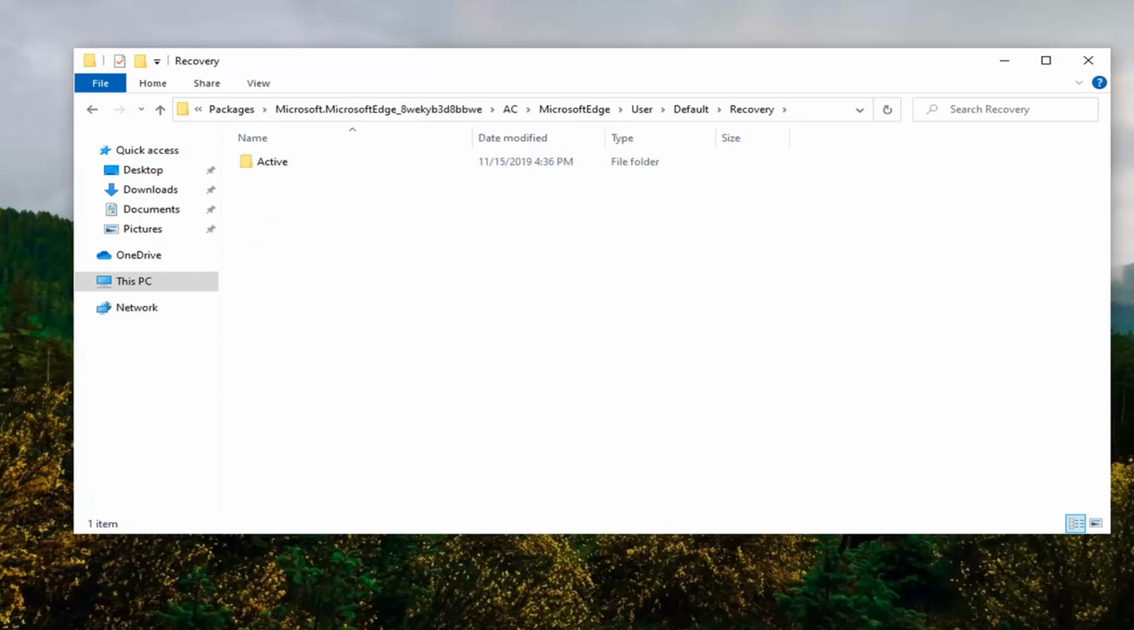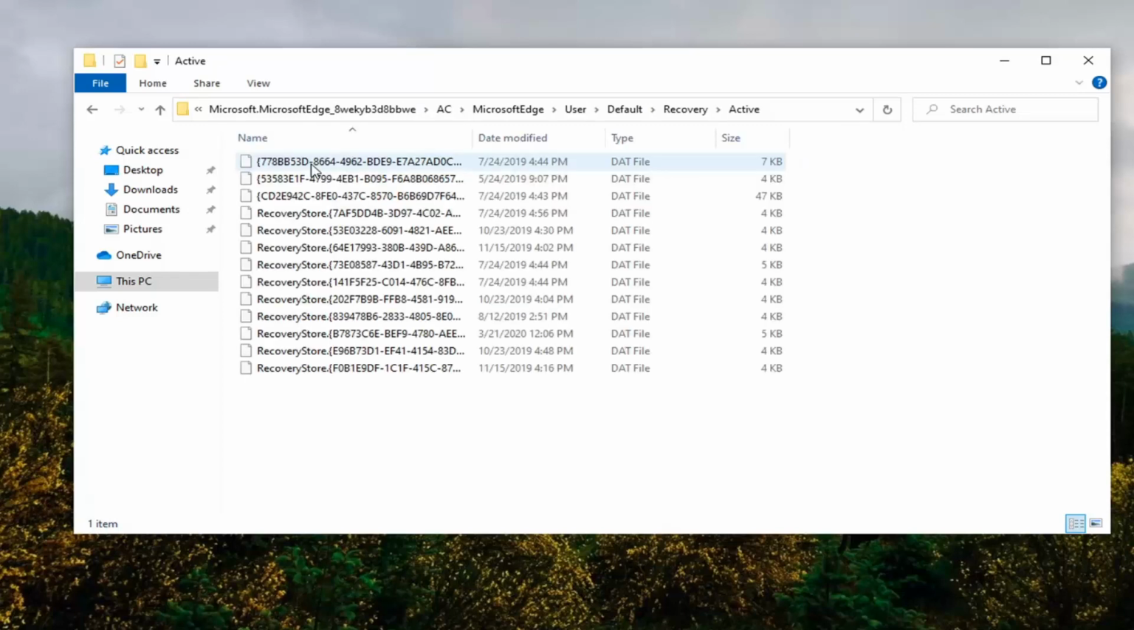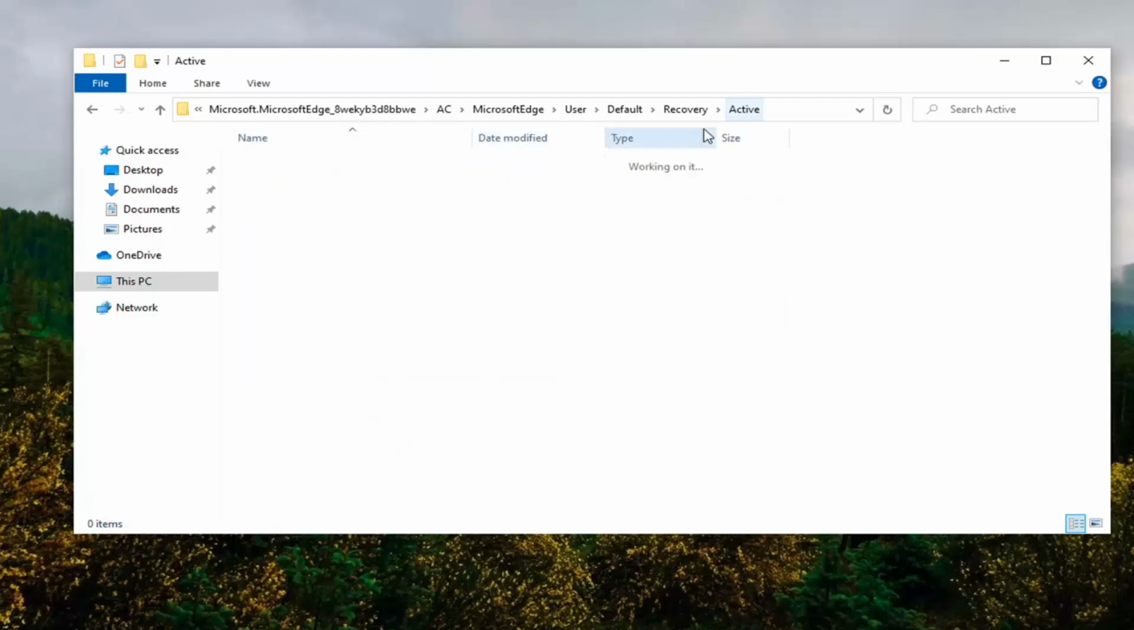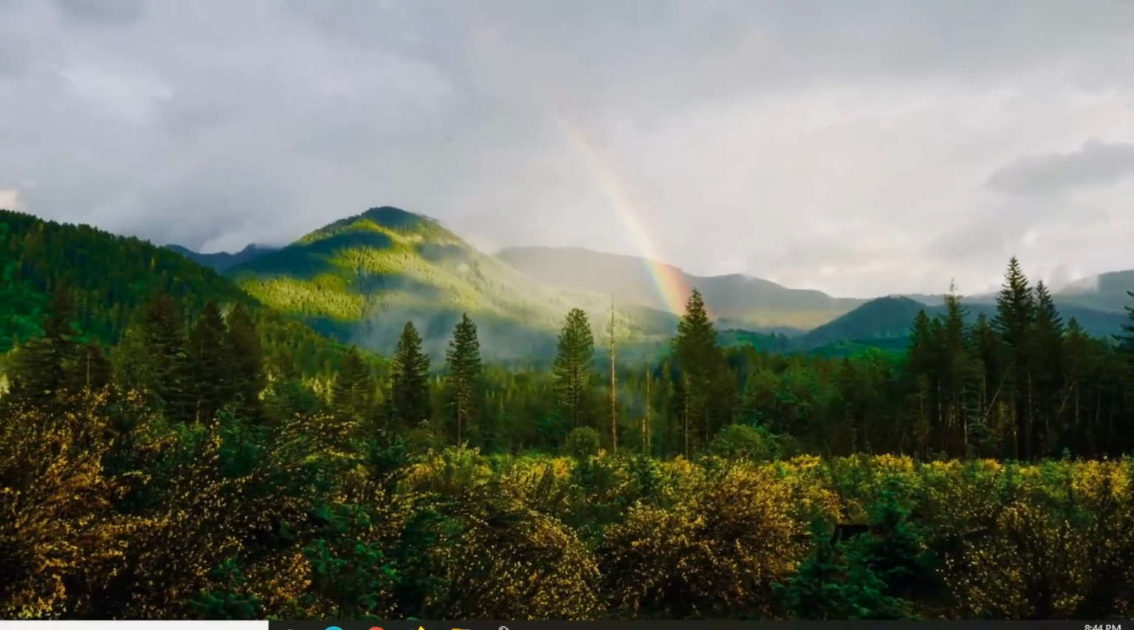What you want to do at this point is double click on it. So now you want to tap the Control A key on your keyboard to highlight over all of them, or you can just drag over all of them if you want, just with your left mouse pointer, just drag over all these files, right click, and then select delete. Once this is done, you want to restart your computer here.